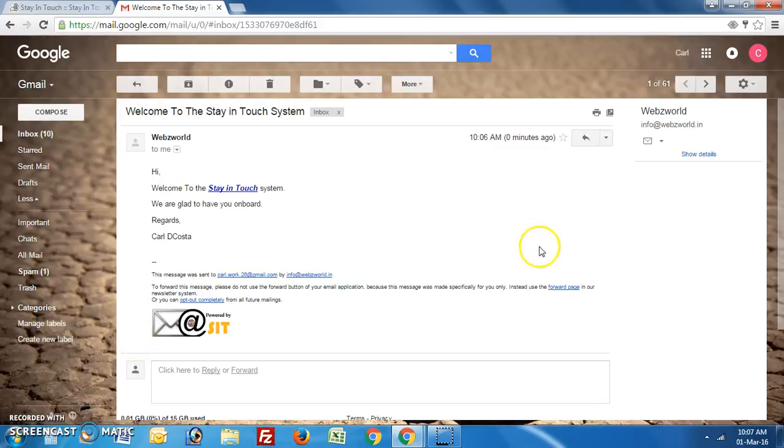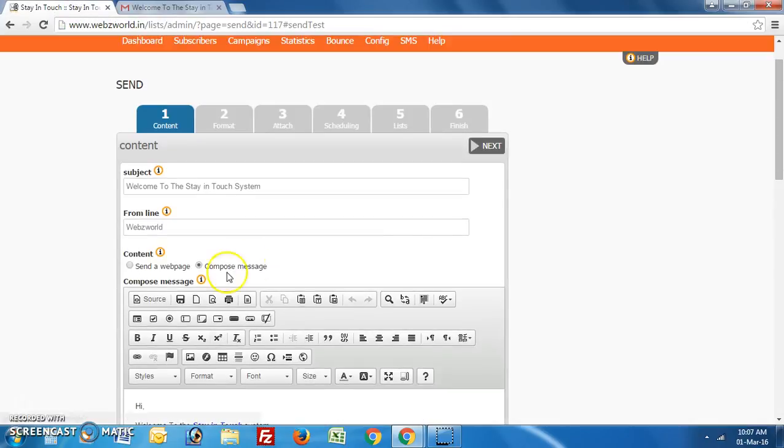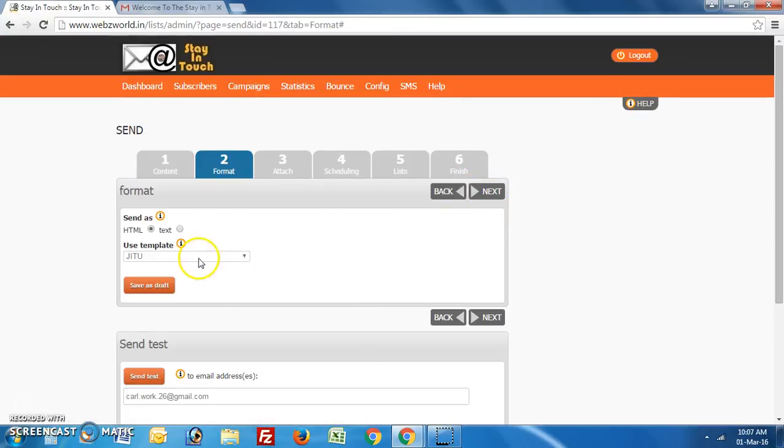Once this is sent, once you can see that everything is alright and going according to you, and you feel that you need to send out a campaign to a list, you can go back to your system and click on the next button. Once you click on the next button, a new page would pop out.